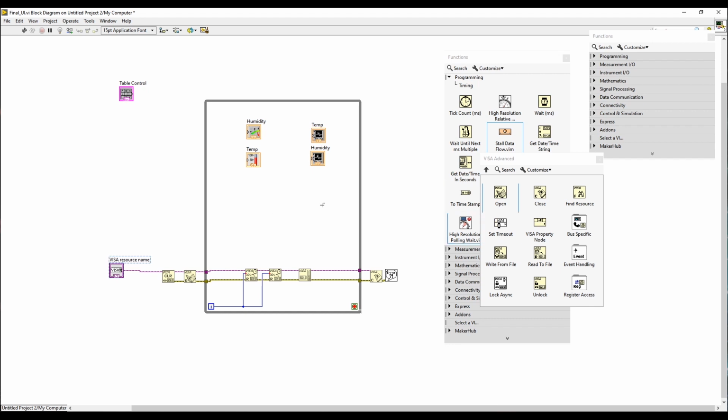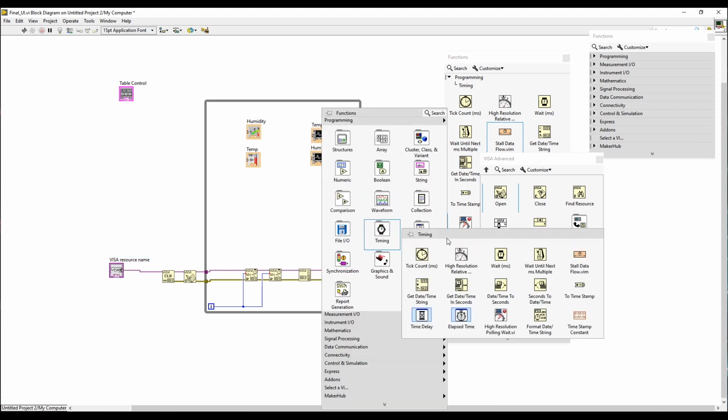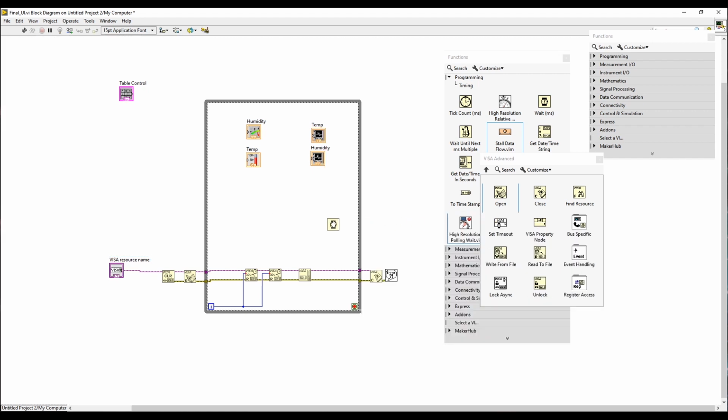So go to timing over here and select wait. And from here you can create a constant, and we will take the data every 500 millisecond. So that part is done. Our next task is to create a fraction or string to the number things.